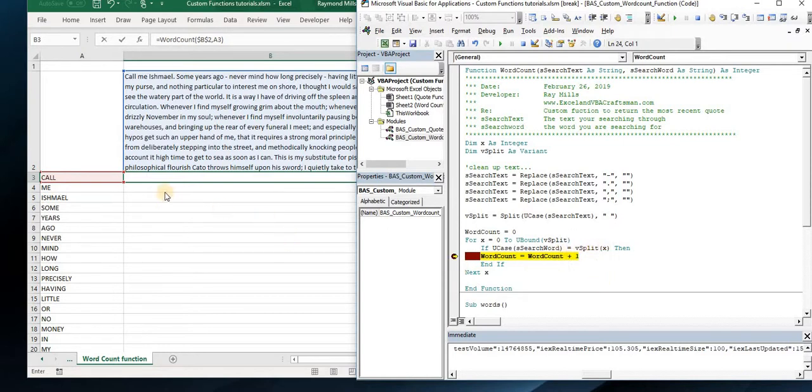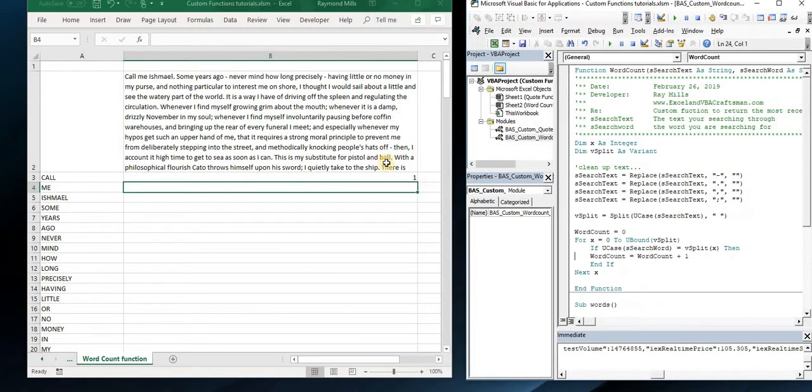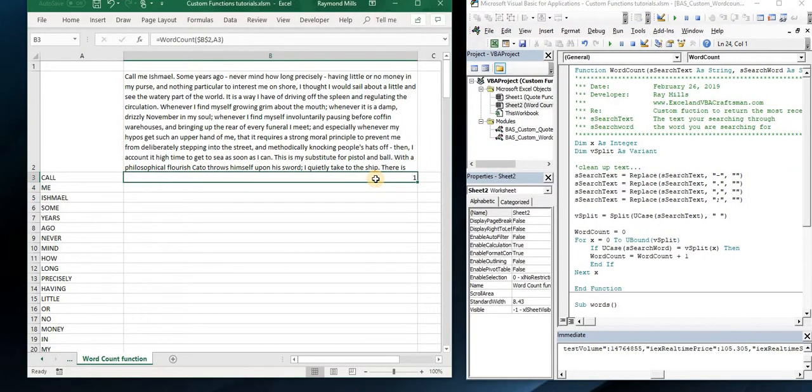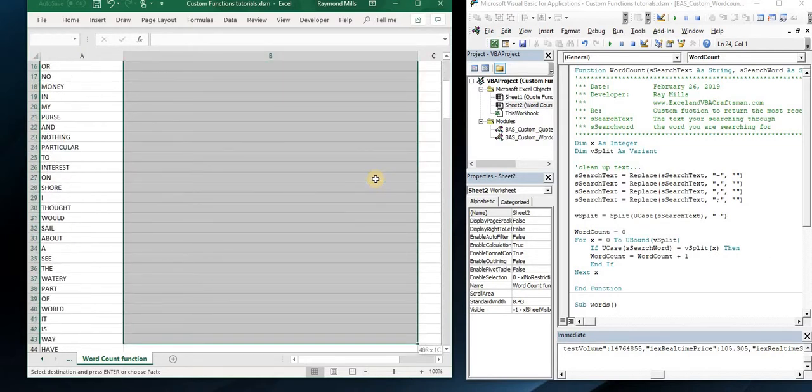Oh, it was the first one. And that's right, it is the first word, right? So it found call. And we're going to go through it. And it only found it once, okay? And I happen to know it only appears once. So let's see. Oh, look, it's a 1. Okay, so that worked correctly. So I'm going to copy it down and go through all the words. I've broken out all the words and taken out duplicates, of course.